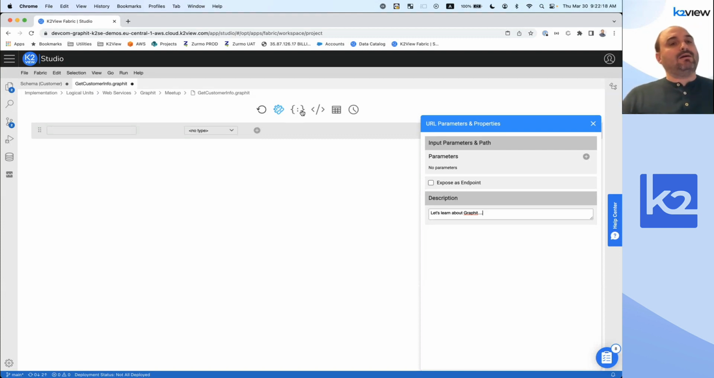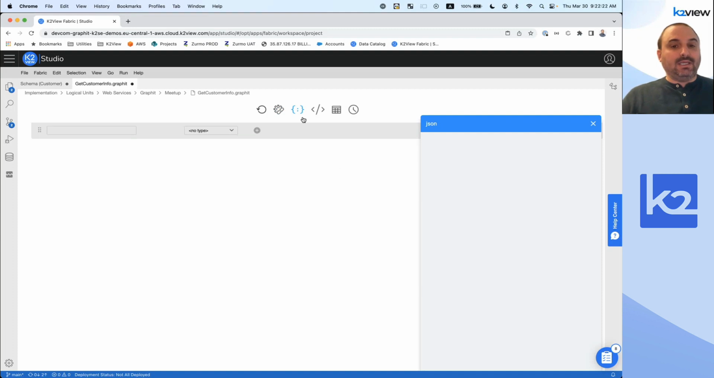We can also debug our work. You can see how your work looks like in a JSON object. You can see how it will look like in an XML, even a CSV file. And we'll get to that a little bit later on in the advanced section.